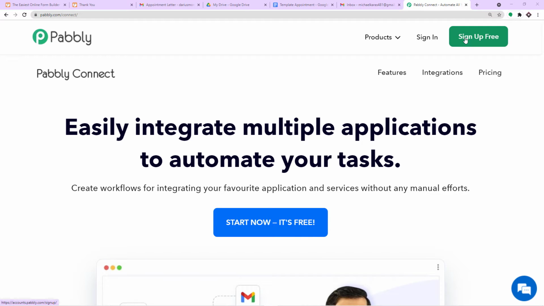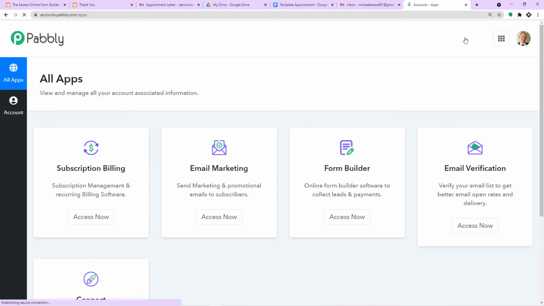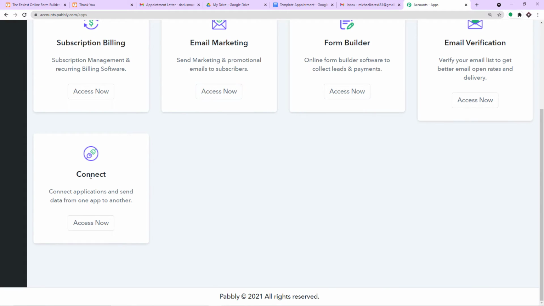Here you can create your own account in just 2 minutes. In my case, I have already created an account. So when I click here, I will be brought to the app section of Pabbly. This is the app section of Pabbly. Let me scroll down and here you will find Connect. Just click on access now.